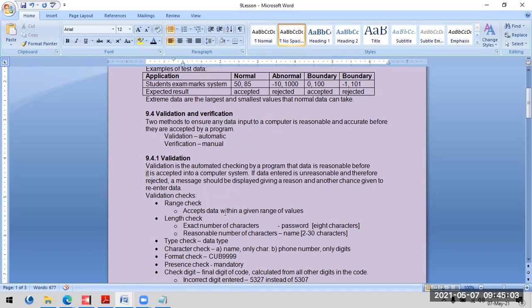See, a range check accepts data within a given range of values. 0 to 100 is a range, imagine, and the marks are entered. Okay, anything within the range is accepted. But if you enter 83 for 38, does the computer or the program know that it's wrong? It doesn't know that it's wrong.